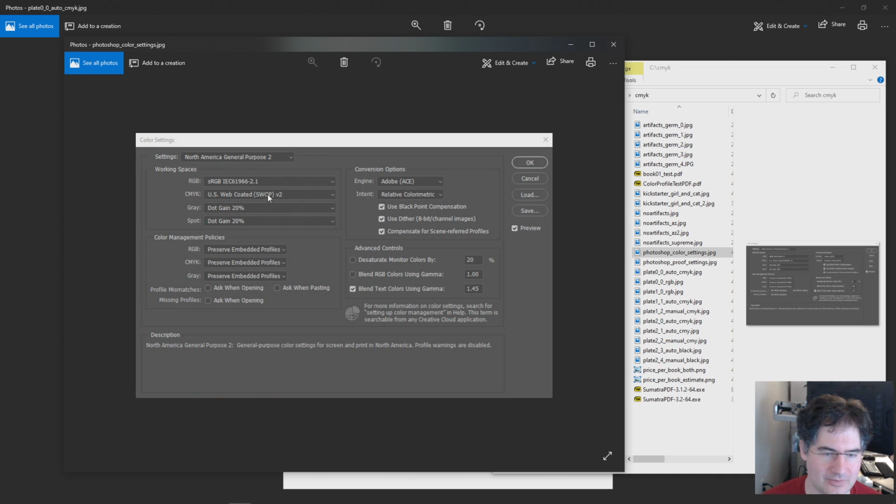Coated is talking about the paper, right? Like, what is the coating going to be on the paper? Is it uncoated paper or coated paper? And then you've got this SWOPv2. I have no idea where those things come from. Don't ask me. I am not a print professional, like I said. It doesn't matter. You don't have to know any of the things I just said.